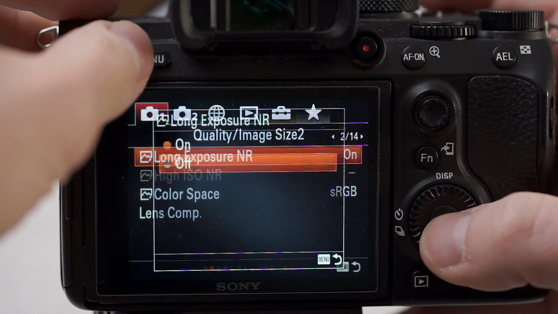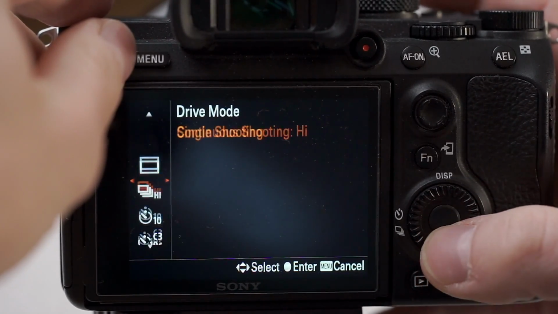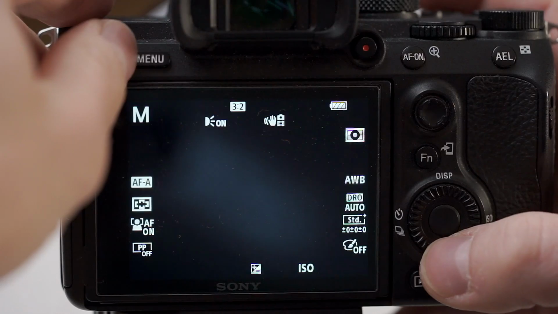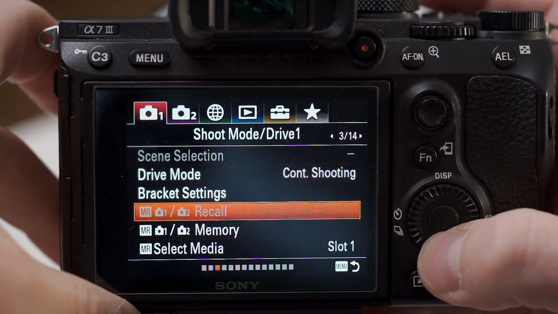Long exposure noise reduction, I turn that off. Makes things a little bit faster, and you want to talk to someone who does astrophotography to really get into that sort of thing. It's not my expertise. When I'm doing long exposures, it's generally real estate, and noise isn't an issue for me. Drive mode, I'm generally in continuous shooting. Select media, slot 1.